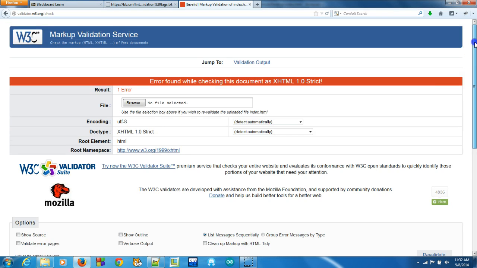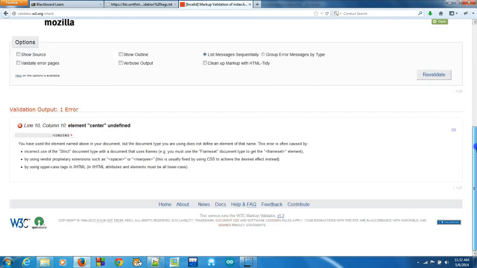So now I'm going to slide down to see what the error was, and it says you have used the element named above in your document, but the document type you are using does not define an element of that type. So it's talking about the center tag. So the center tag is a deprecated tag, meaning it's not supported by all browsers going forward. So it's an older tag that is not supported by all browsers.